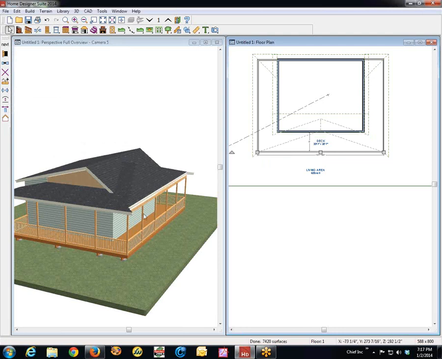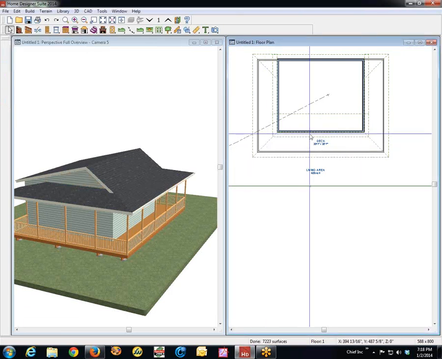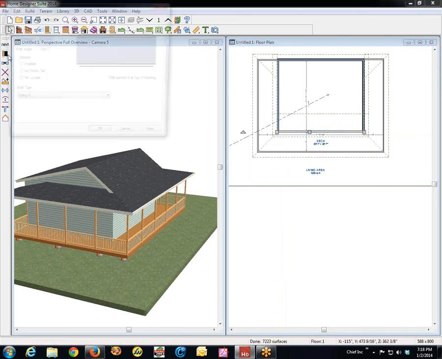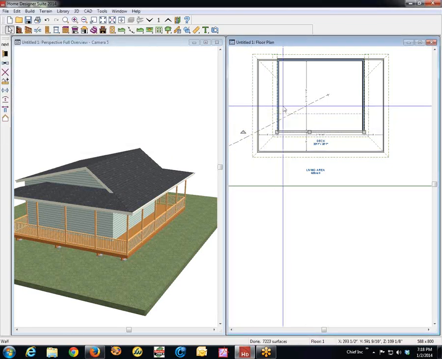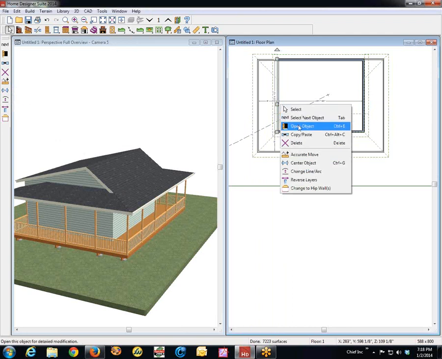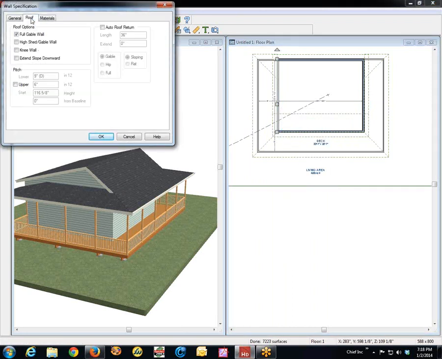It's got a goofy, that didn't help. So I'm going to hit Control Z and undo that. And it worked on this wall. Over this wall, it says 912, and that's kind of what we want. And this one is already set to gable, I believe. Yeah, full gable.